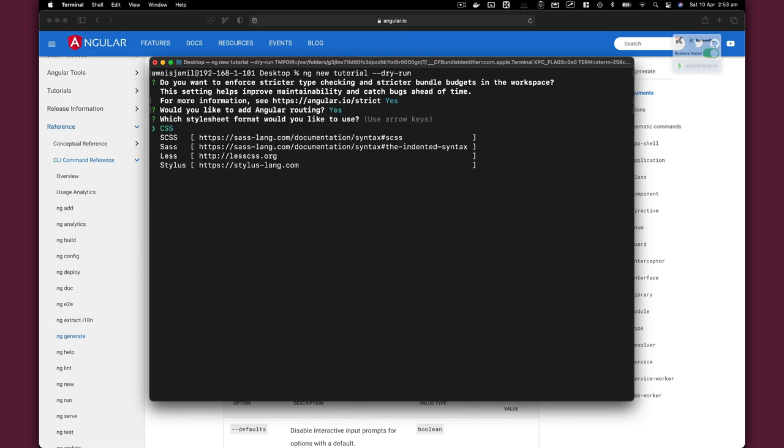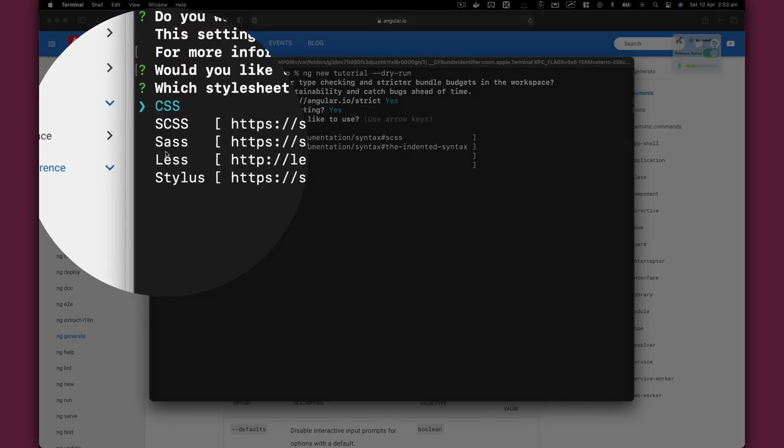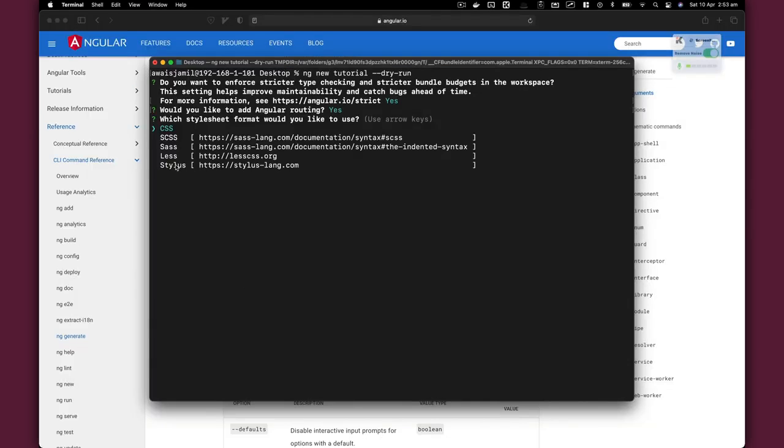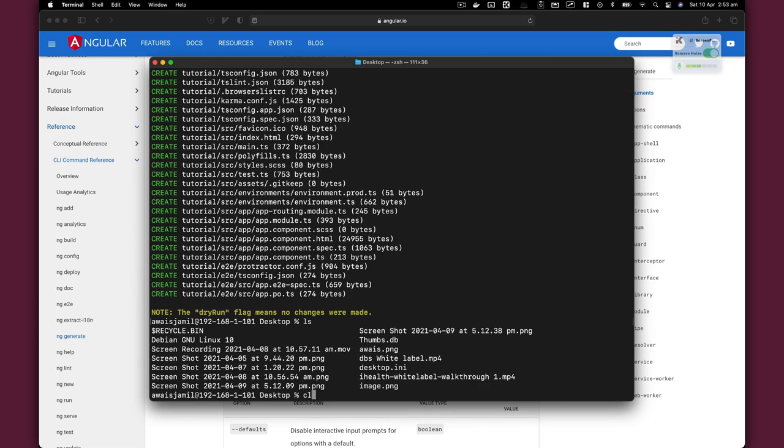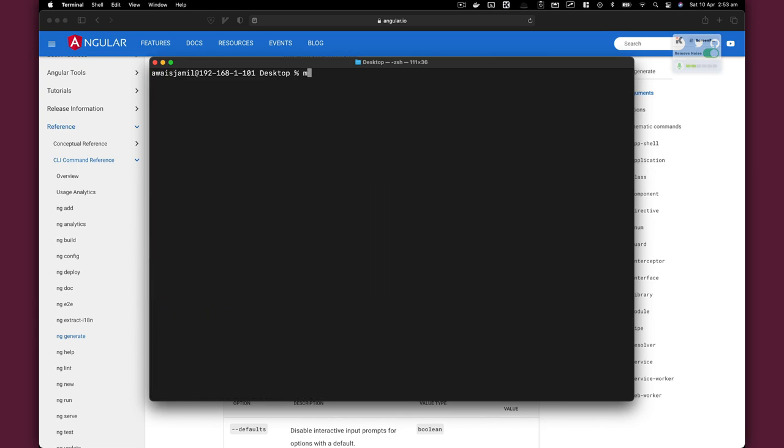So yes, now it's going to ask you to choose the stylesheet format. You can go with plain CSS, or you can go with Sass or Stylus. Usually the best one is SCSS. Enter, and there you go. It says it will create all of these files for you, and it says note the dry run flag means no changes were made. So if I type ls, you won't see that folder there. I'm actually going to use mkdir. I'll just say angular and cd angular, so we don't really need to see the other files.